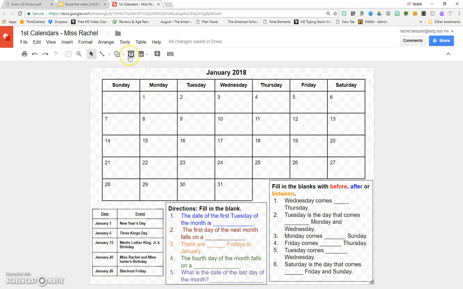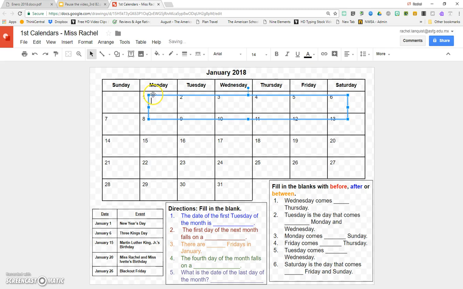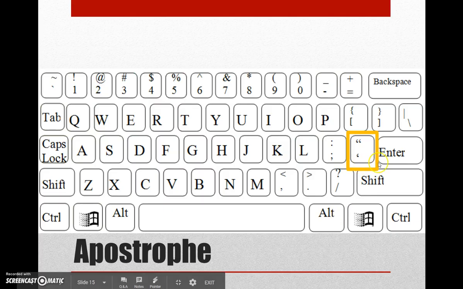So what you're going to do is click on a text box and click right here on top of the 1, or whatever the date is, and we're going to write with capital letters, New Year's Day. You will notice the apostrophe is located right next to the Enter button. If you tap the key next to the Enter button, you will get the apostrophe.